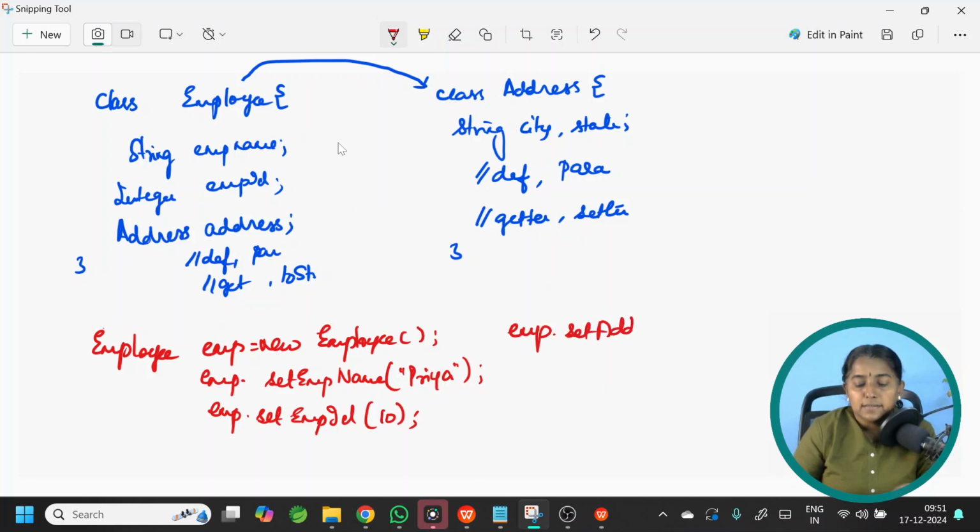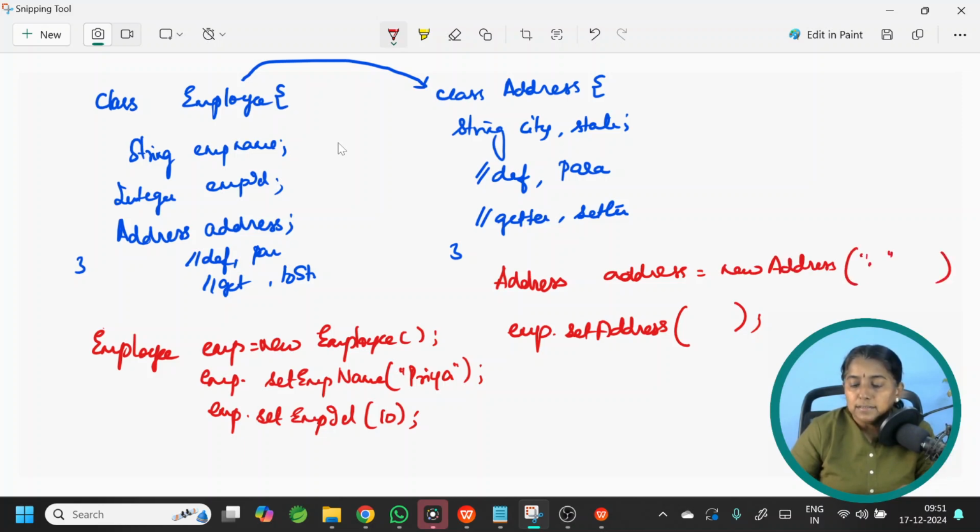emp.setAddress. So in this case, I need an address object that has to be passed as parameter. So we should already have our address object ready. Now I am creating my address object. Address is equal to new address of, and here I can pass the city and state. City Bangalore, state Karnataka. Okay. And I am passing address as parameter. I hope it is clear.